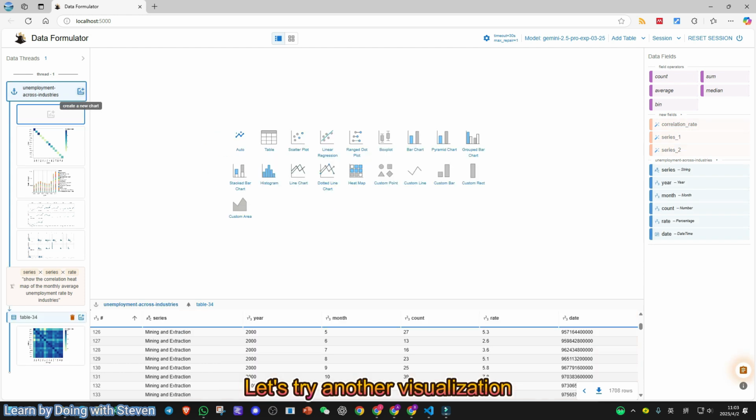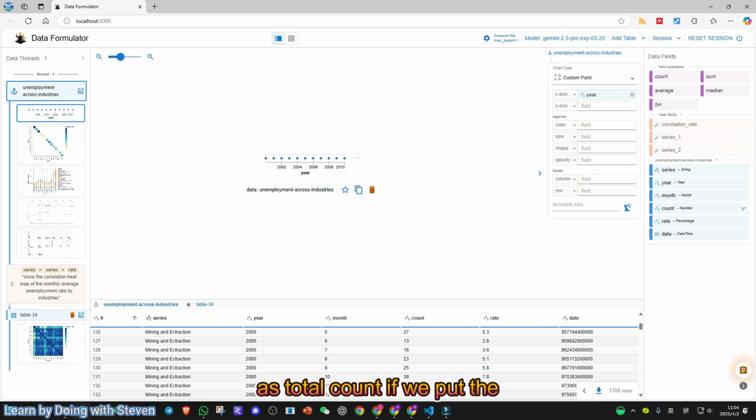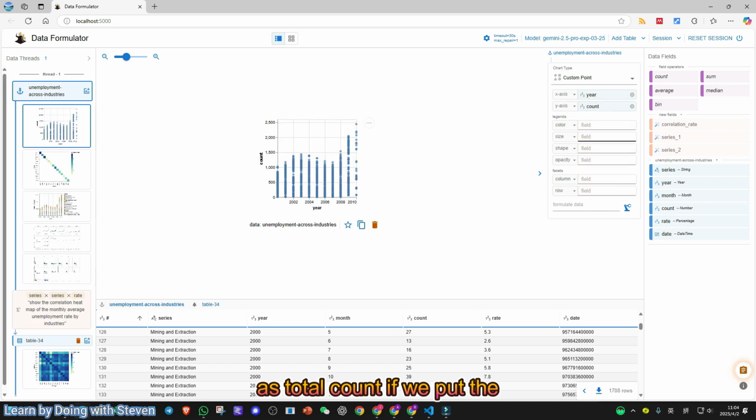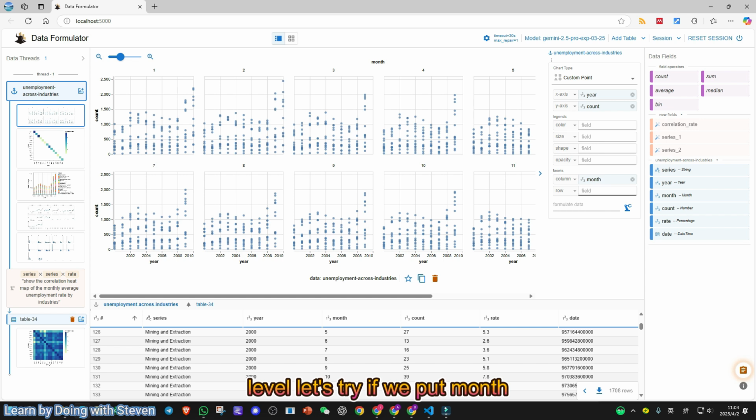Let's try another visualization. There is an option called a custom point. Let's see, X as year, Y as total count. If we put the months in the opacity, you can see for different months, we're going to see different opacity levels. Let's try. If we put months here, we're going to see for the first month of the year and each year how they compare with each other and so on.